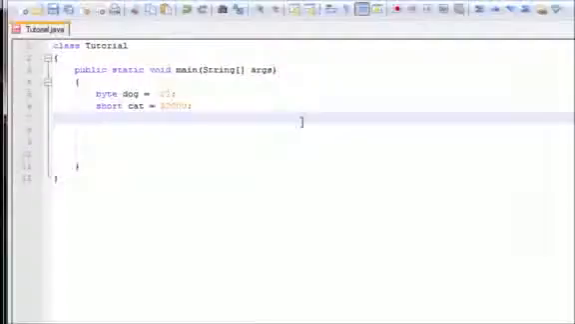Alright, next one is int, and let's name that turtle. And there are, geez, it's huge. It could be from negative 2 billion to positive 2 billion. Let's do, yeah, 2 million right here. Alright.